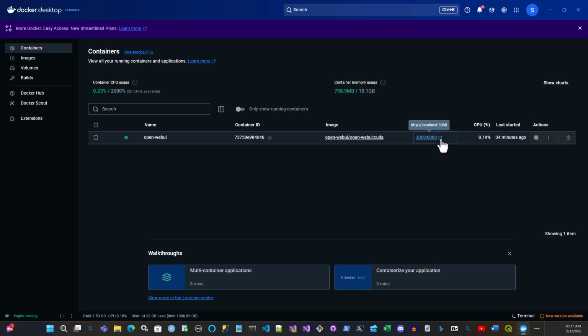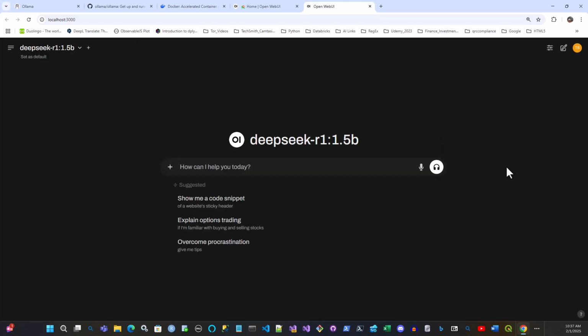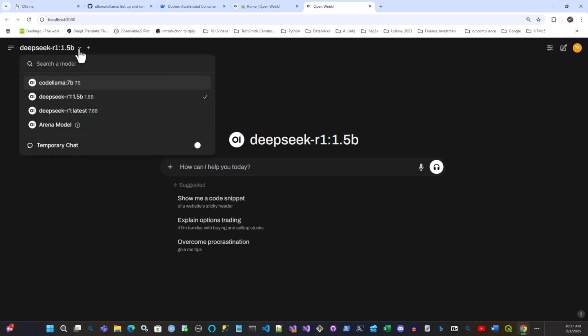All right, so here I can open this. And when you open it, it looks like this. Notice this. It's like a chat window. How can I help you today? You can speak and you can, I don't know what this is, but notice up here on the left-hand corner, there's the models.